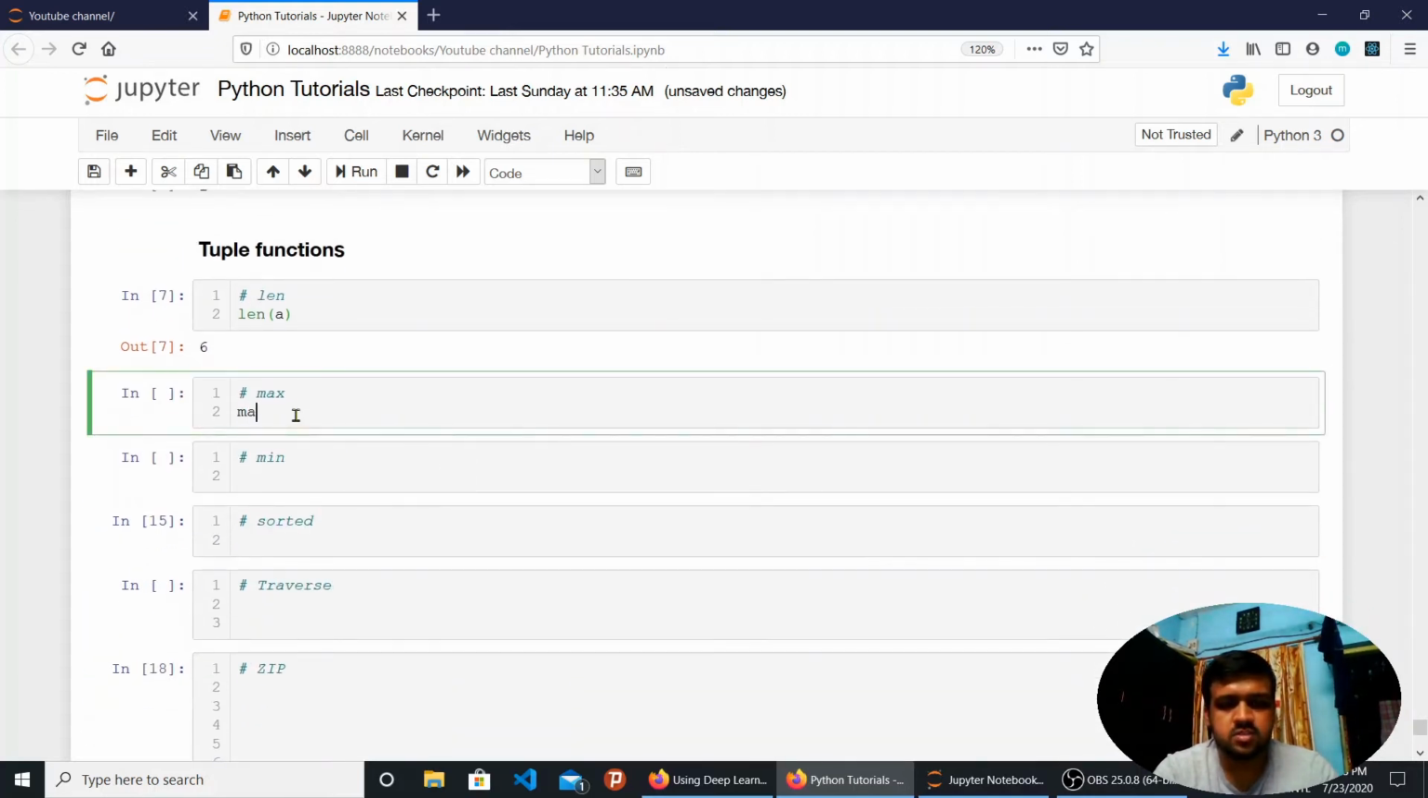Let's say I use this max function to check what is the maximum value present in the tuple. In this case, I am assuming that I only have numerical values present in the tuple. Let's say you have a multi-typed tuple where you have strings as well. In that case, the max and min functions won't work because we can't perform the greater than or less than operation between a string and an integer or a float value.